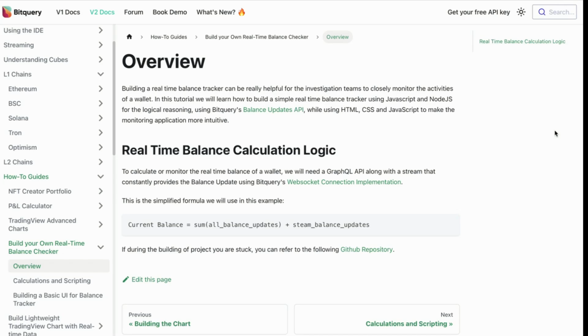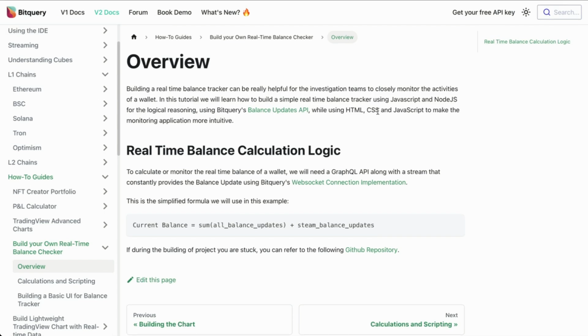In today's video, we are going to look over an interesting project, which is a real-time balance tracker or wallet tracker application. The project is about getting the real-time balance and balance updates of an address to track its activity. For this project, we are using Bitquery's balance update APIs. For the logic, we are using JavaScript and Node.js, and for building a simple front end, we are using HTML, CSS, and JavaScript.